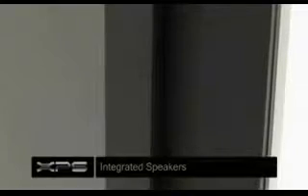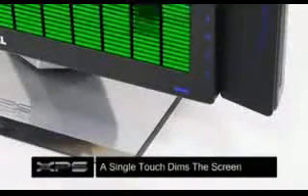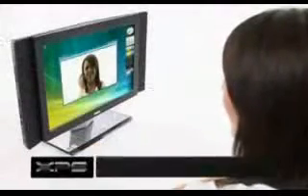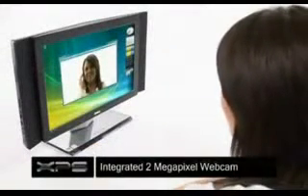Integrated left and right speakers with 10 watts total output provide incredible high-definition stereo sound. And if you want to listen with the lights down low, a single touch dims the screen while the song plays on. Stay in touch with friends and family and interact with your online community with an integrated 2-megapixel webcam with an active light indicator and a dual array microphone with noise cancellation.